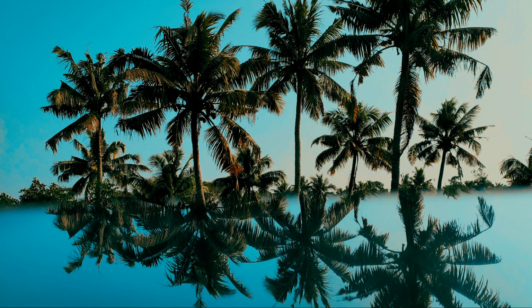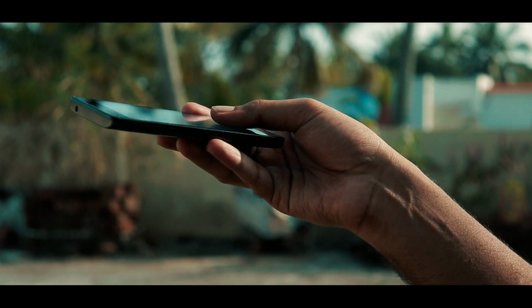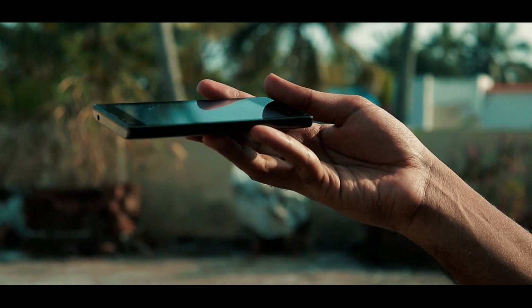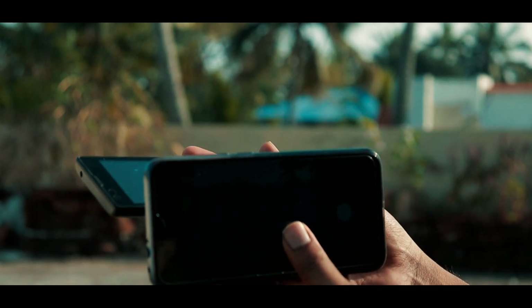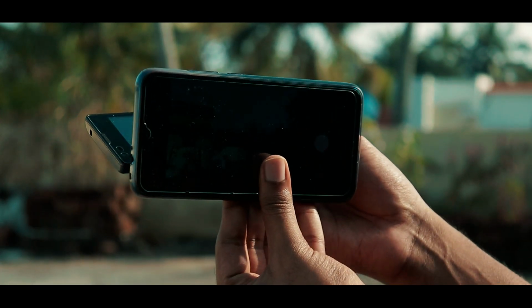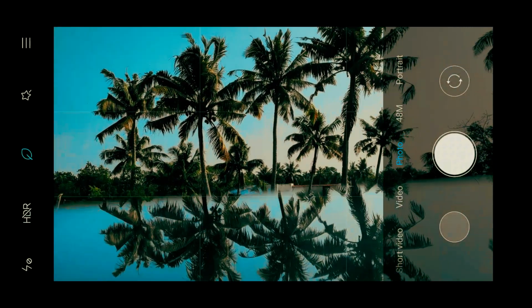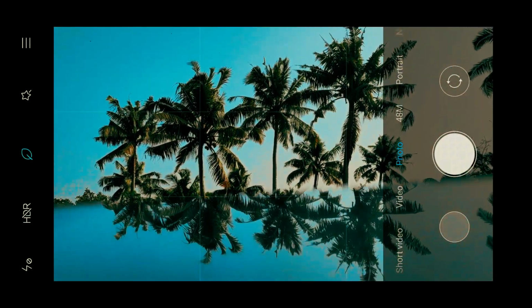Number 4. Screen reflector. For this trick, you need a second smartphone screen. Keep your phone on the bottom of the lens and keep it at an angle of almost 45 degrees. This trick works well on landscape and monument photography. Here are the sample photos I took.